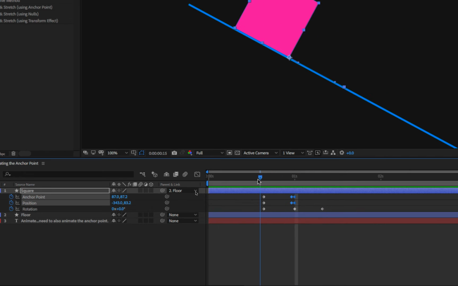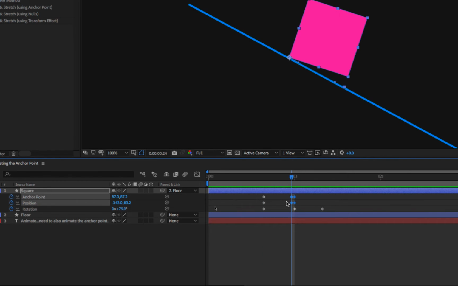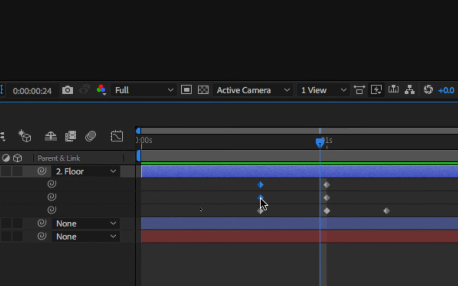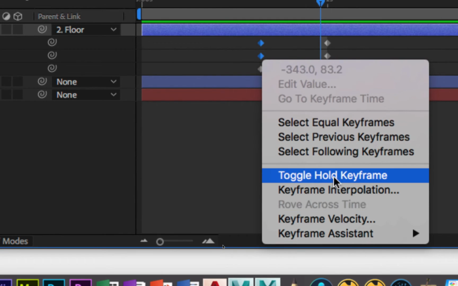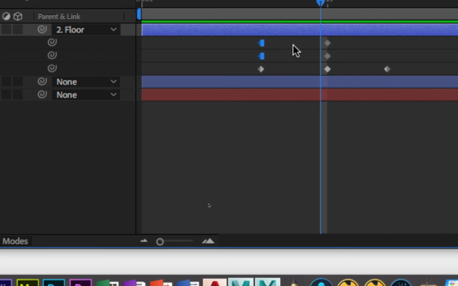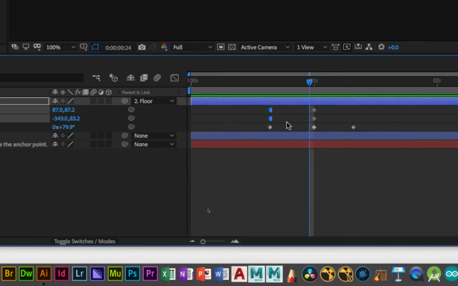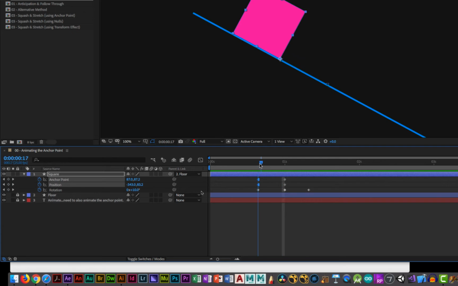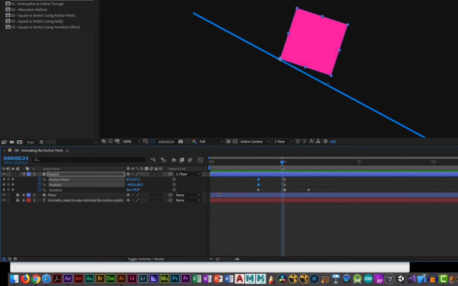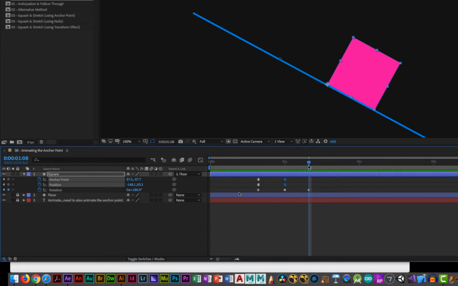Now that works, but I can improve it. If I delete these, I can select these two keyframes and tell them to hold. And that means we're not going to get any in-betweening, any transition between those keyframes. It's going to hold that value until it sees another keyframe, and then the anchor point and position update. So I want all of these to hold, and then for the next roll, I'll move it again.